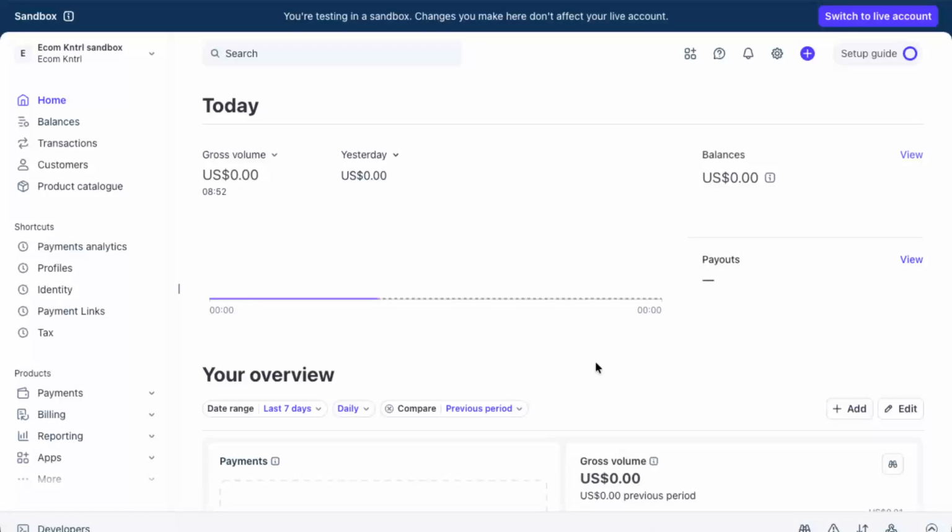In today's video, I'm going to teach you how to change your bank account in Stripe. We'll walk through this step by step so that your payouts go to the correct bank account without any confusion. Before we start, make sure you're already logged into your Stripe account in a web browser and that you have your new bank details ready, such as your account number and routing or sort code depending on your country.